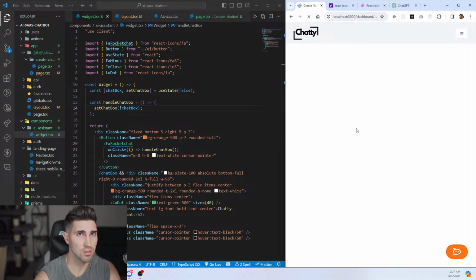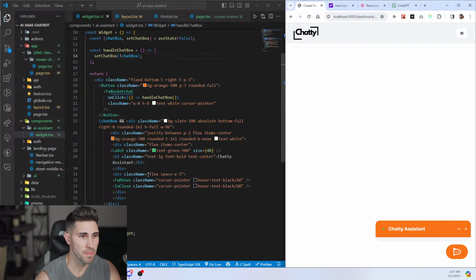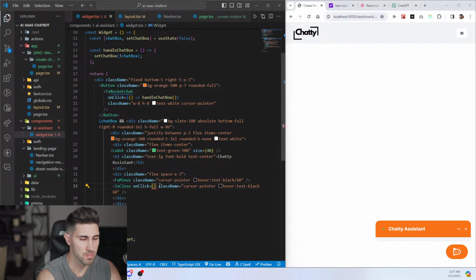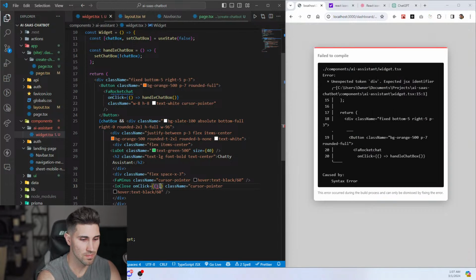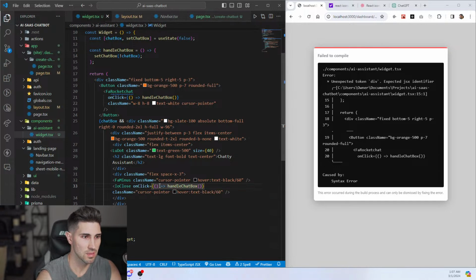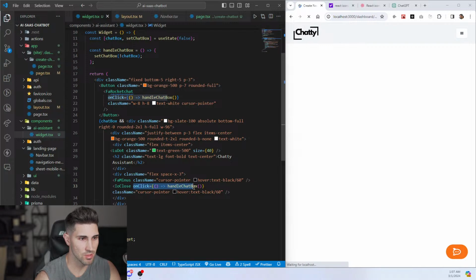Did you miss something? I'm just styling the chatbot component right now. So I have this green live indicator when it's showing, kind of like the assistant's ready to chat. I have the minus and the plus, and I need to make functionality for that as well. So for the close, I'm just going to do an on click. And I'm going to do handle chat box. Just like that. And I'll do the same thing for the minus.